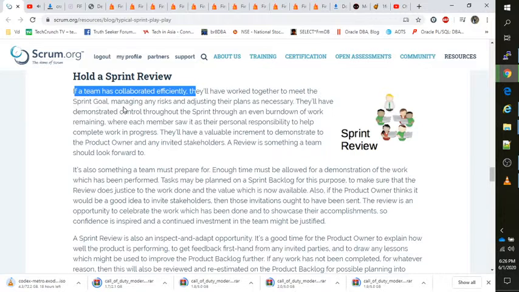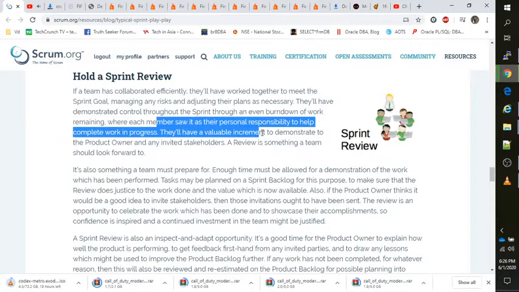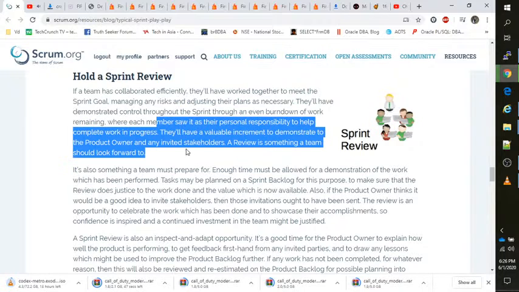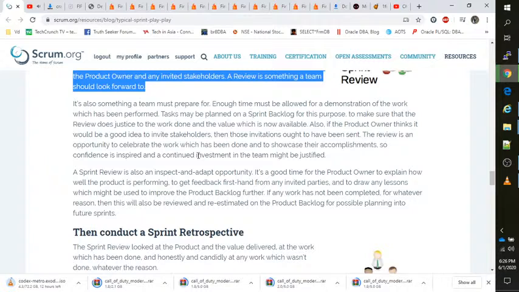They will have demonstrated control throughout the sprint through an even burden of work remaining, where each member saw it as a personal responsibility to help work in progress, and they'll have a valuable increment to demonstrate to the product owner and any invited stakeholders. So review is something the team should look forward to. It is also something the team must prepare for.